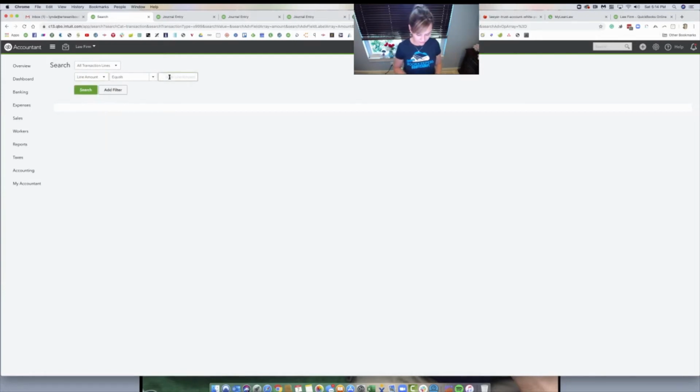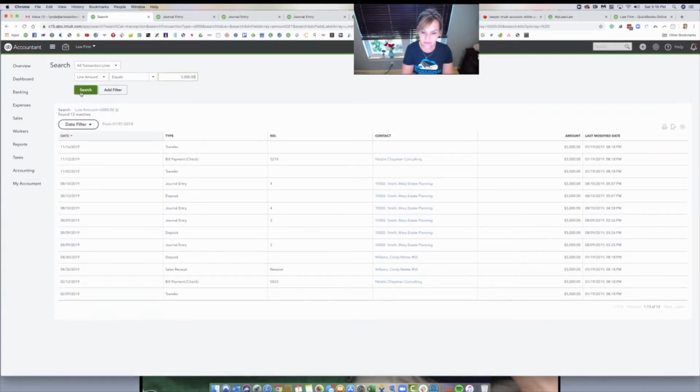So we want to go by line amount because with lien law, you know that they're journal entries. So let's do a search on line amounts. And this is going to bring up our Mary Smith, right? So we see the deposit. We see the journal entry. We also see a second journal entry.